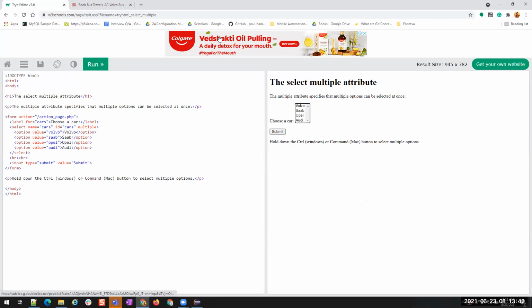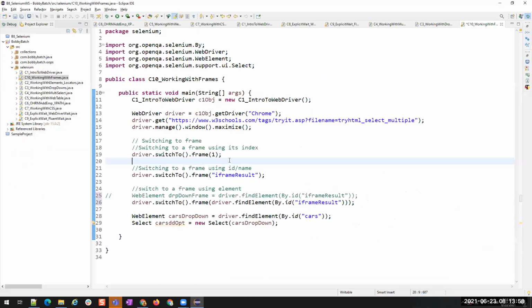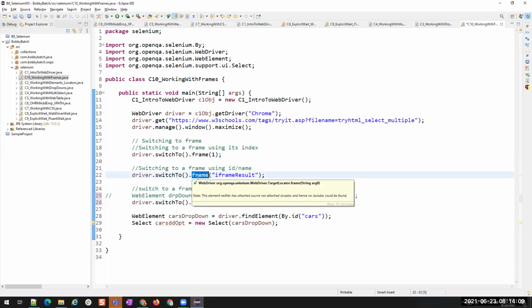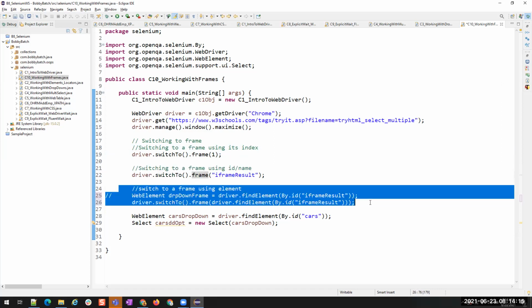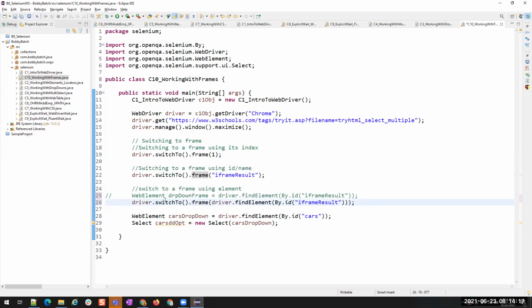So each ad will be inside a frame. Now we are having 10 ads, so that is why it is in the second index. But if you are having fewer ads and the page is changed, then the index will be changed, right? So that is why we will not try to switch to a frame using its index. We will use either this technique or this technique in real time. Mostly, 99% of the time we will try to switch to a frame using its ID or name, or we will try to switch to a frame using its web element. We will find it as a web element and pass it.